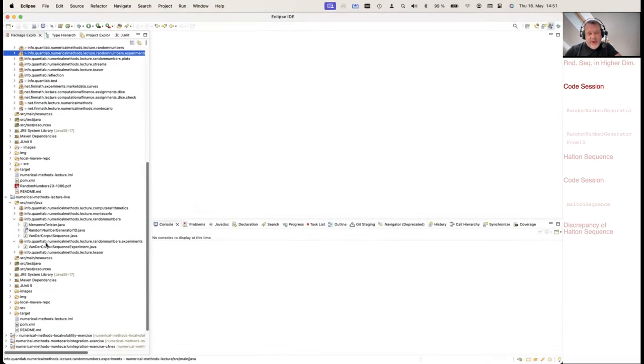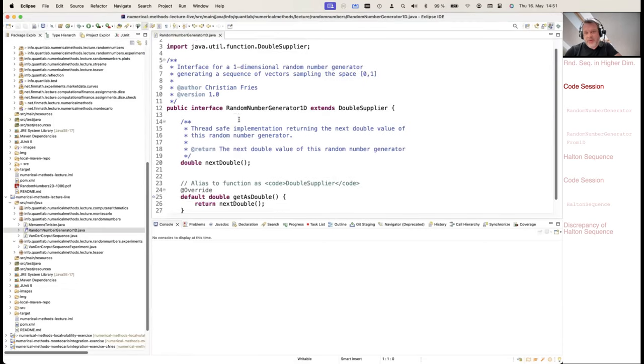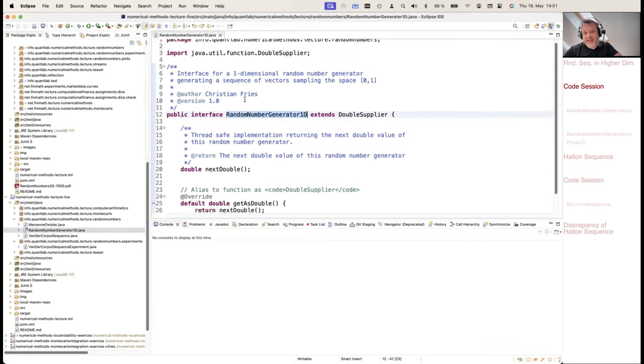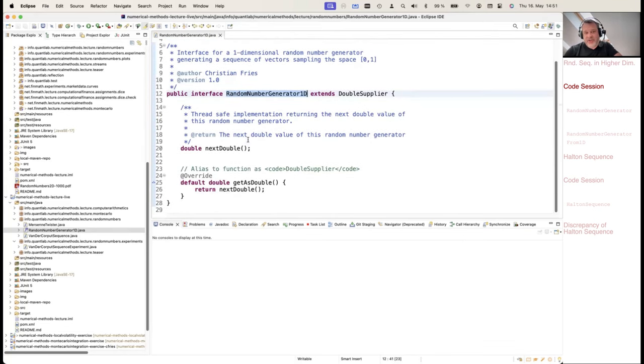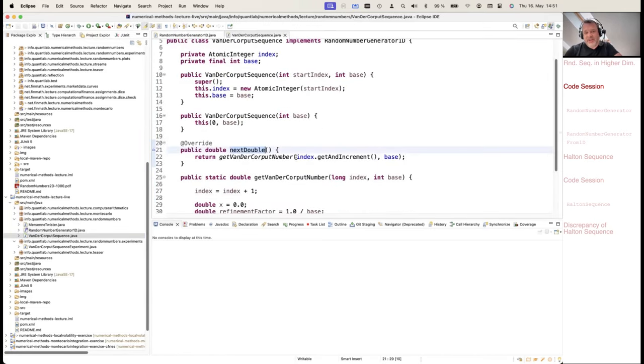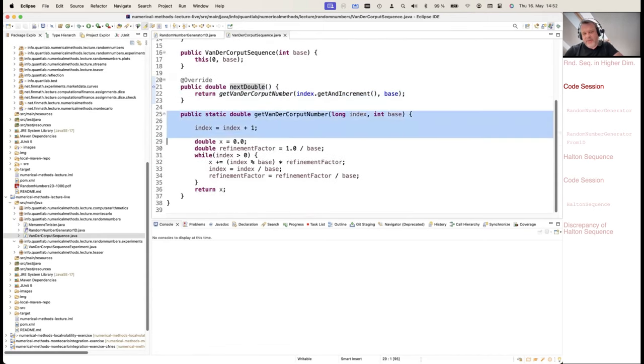Recall in our last session, we defined this interface, RandomNumberGenerator1D. Actually, it was just the definition of a sequence of floating point doubles. So you can ask for the next double. And we implemented the van der Corput sequence. Our next double is just taking our index, incrementing it, and calculating the van der Corput number.